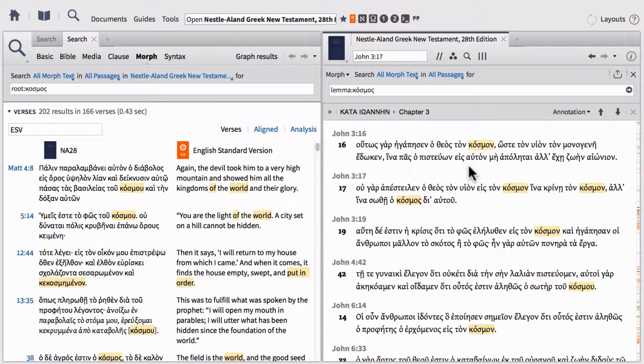So I hope that this video was helpful in showing you another way where you can leverage the same morphological data in hopefully a little bit more of a simplistic way.